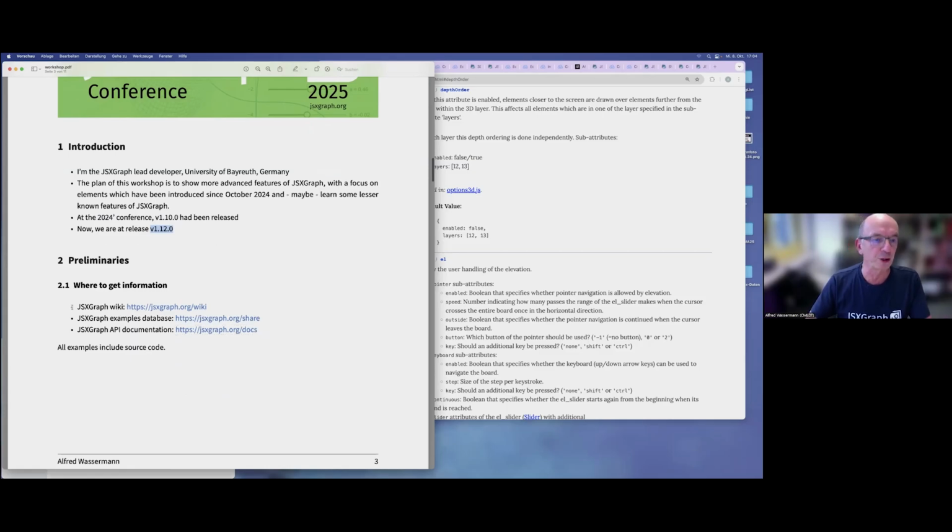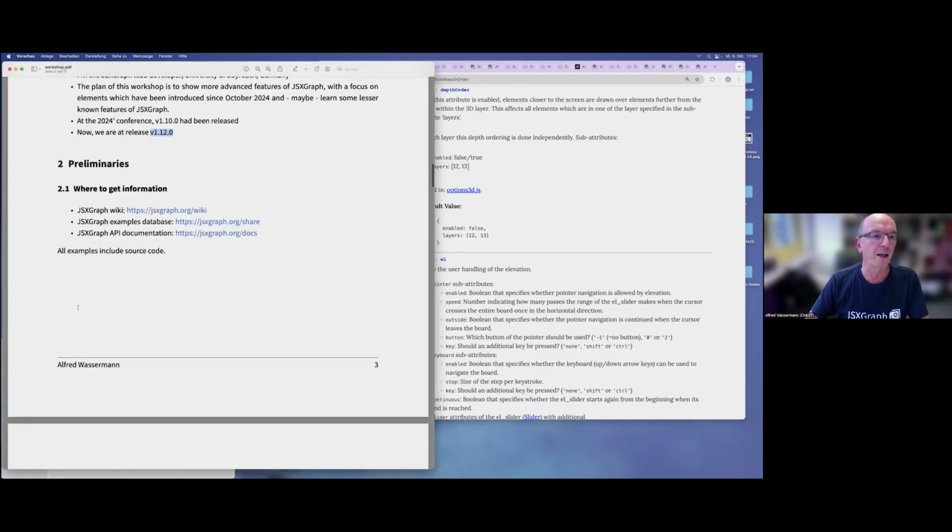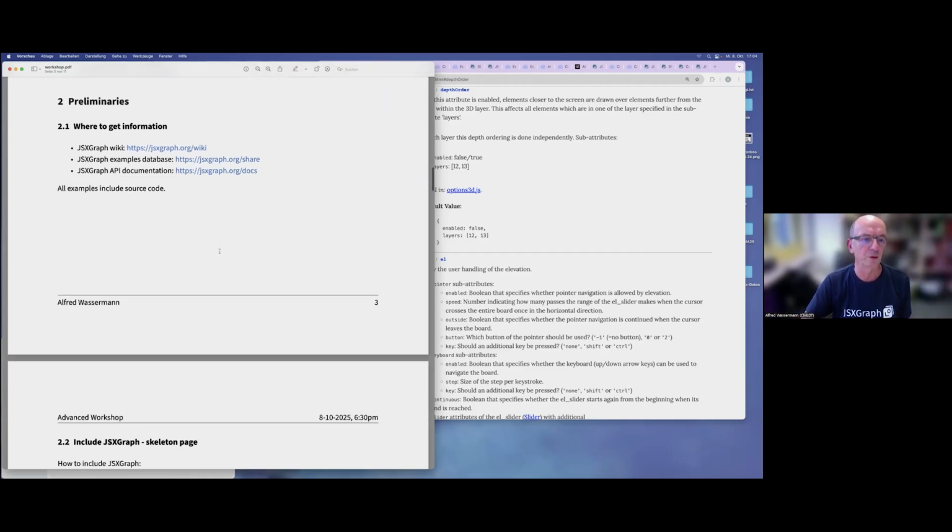Where to get information. Like every year we have the wiki, and we have the examples database, and we have the API documentation. And in all the three places, you see applications, and always together with the source code. So you can start there and try to adapt it to your needs.